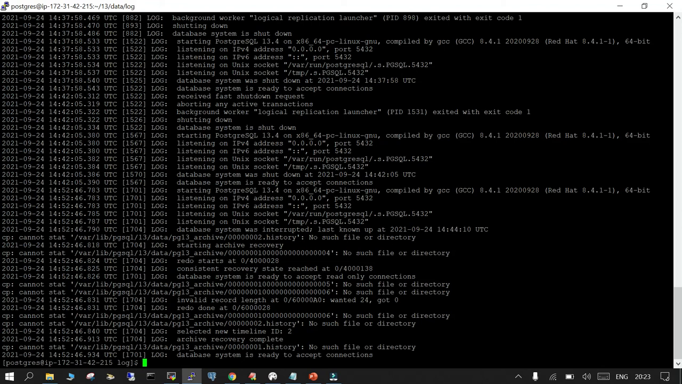Okay, it is trying to find some of the history files which we have already restored to the actual location. You have already copied it in the WAL location. Okay, consistent recovery state reached at this particular point. So during the restoration, it has applied whatever WAL files were available for it to start the database. These are not available because we have moved them to the pg_wal location.